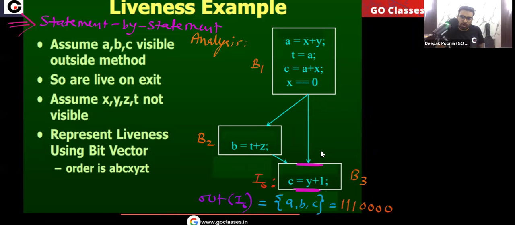So tell me what will be in of I6. Remember one more thing. This I6 is the first instruction of basic block B3, so in of I6 will also be in of B3. Similarly, this instruction is the last instruction of basic block B3, so out of I6 is the same as out of B3. All these points we have seen in the previous lecture. I'm just revising them.